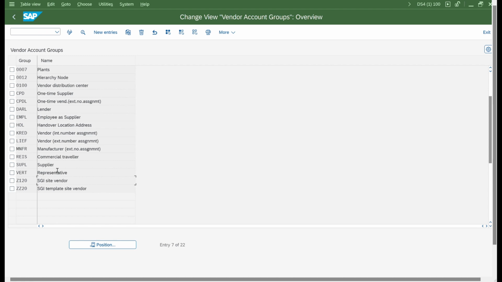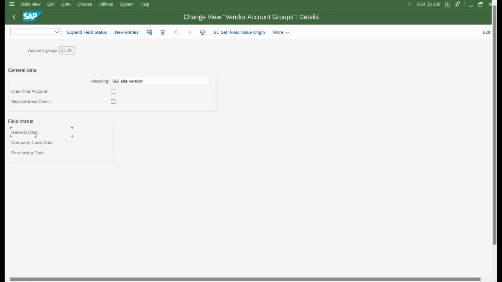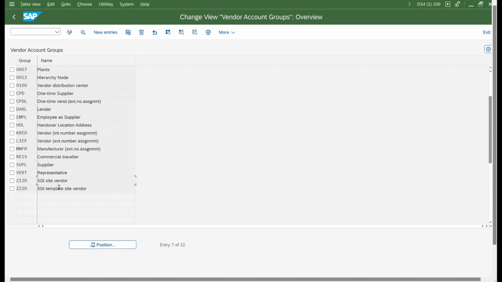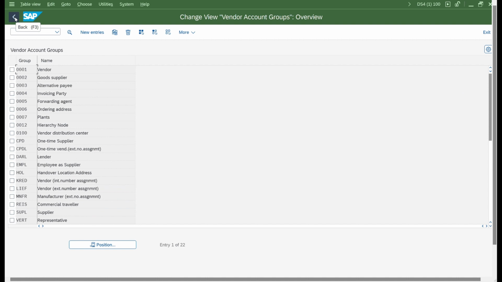But do make sure in that case that all the field controls are the same on the one you want under here. Else the account groups are more or less the same. As you can see, I already started to create a nice template for the site vendors here.